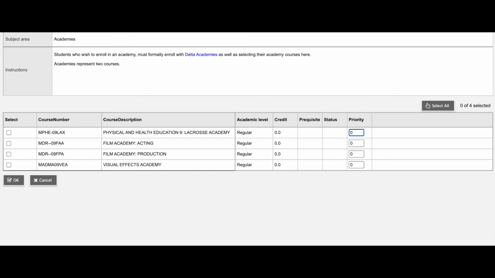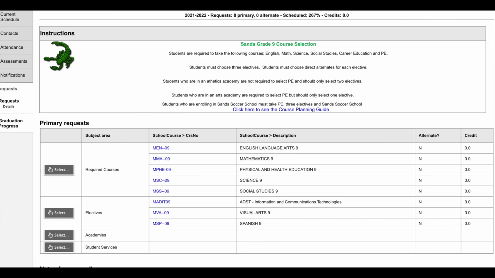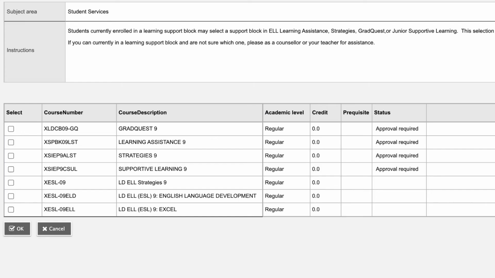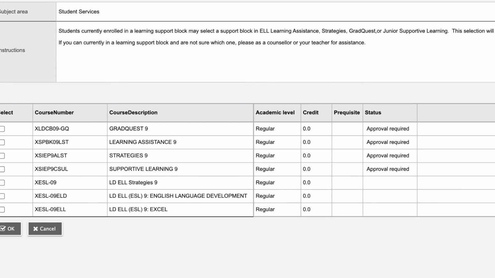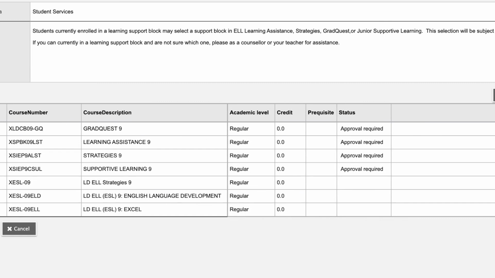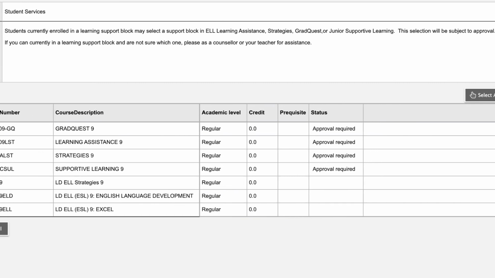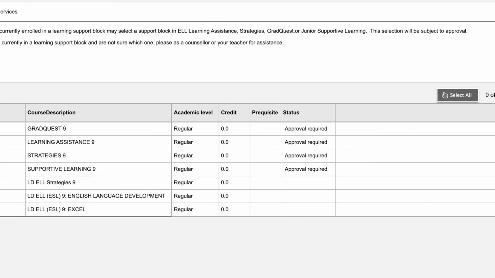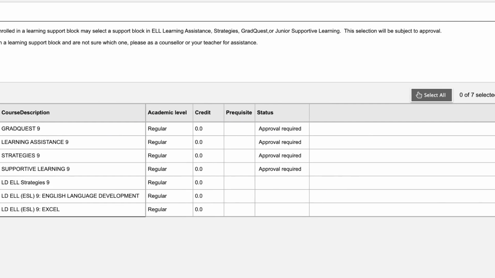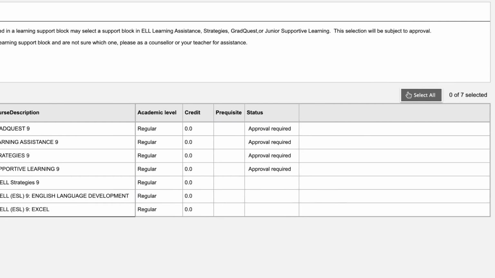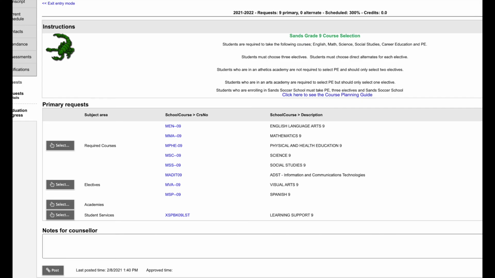Back on the main screen, if you're a student who's receiving assistance from ELL, GradQuest, Supportive Learning Strategies, or Learning Assistance, please click on the Student Services button so that you can select your program. So for our selected student, she receives Learning Assistance with Ms. Muter, so she's going to click on the Learning Assistance button and then click OK. That way, when we get back to the main screen, we can see that she's got all the courses that she wants.